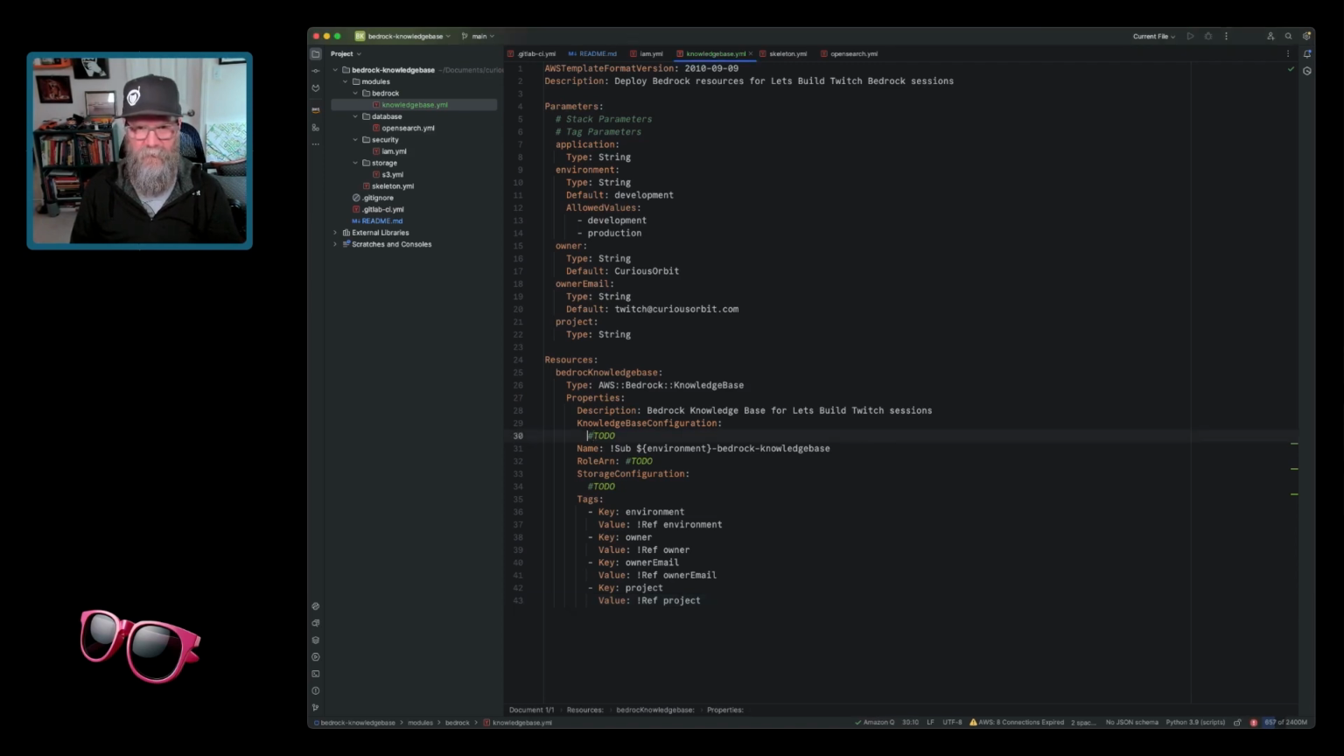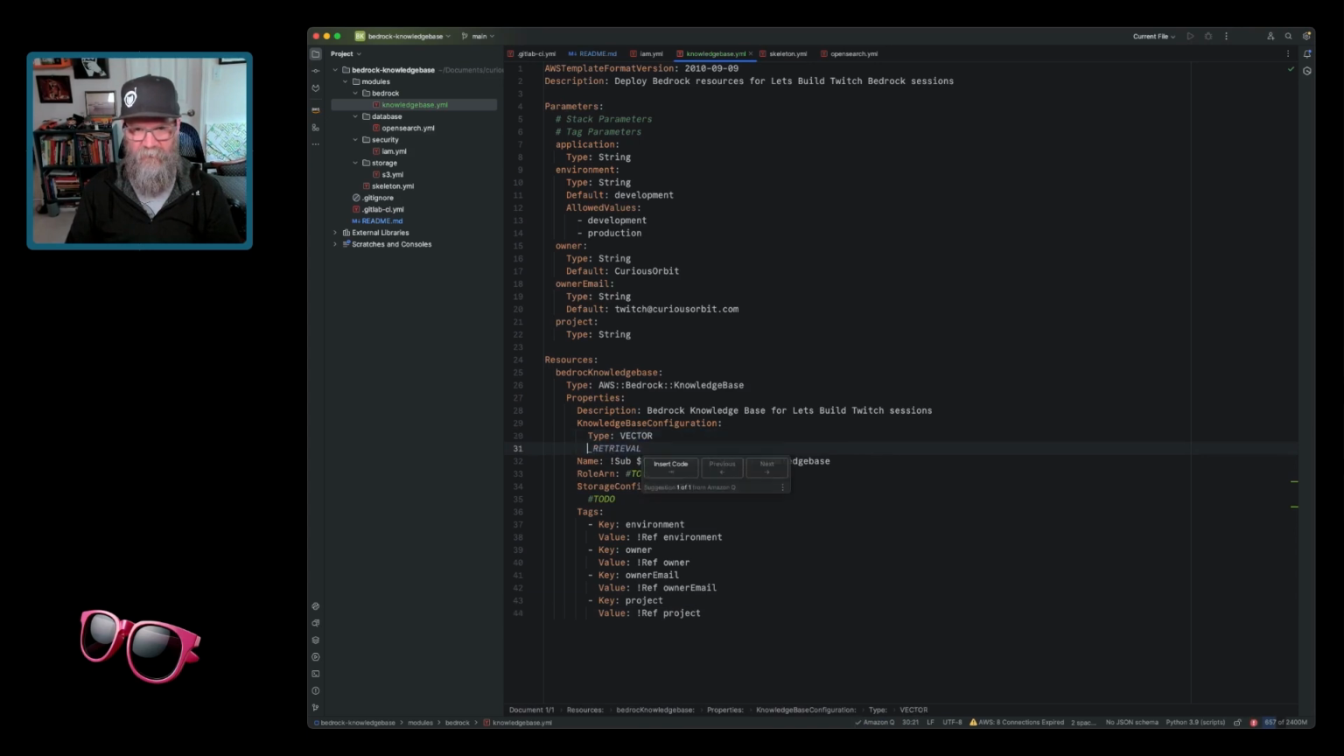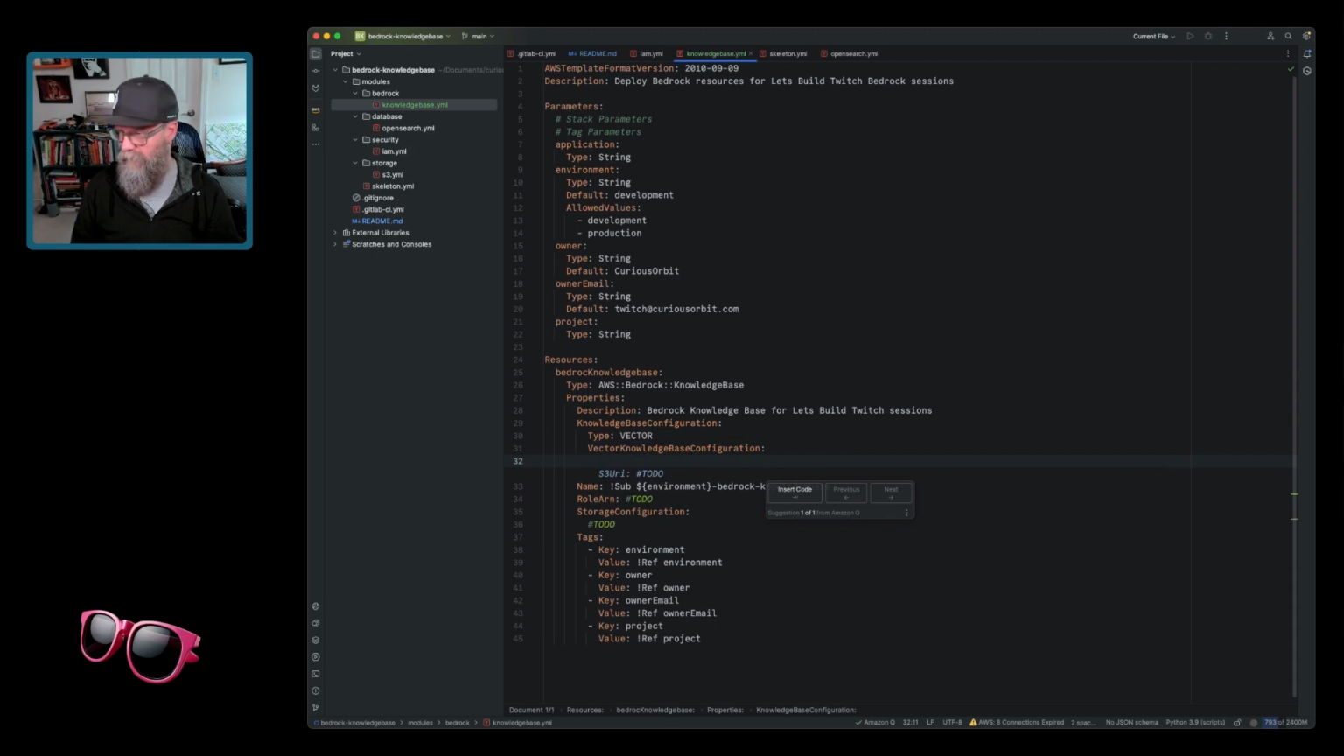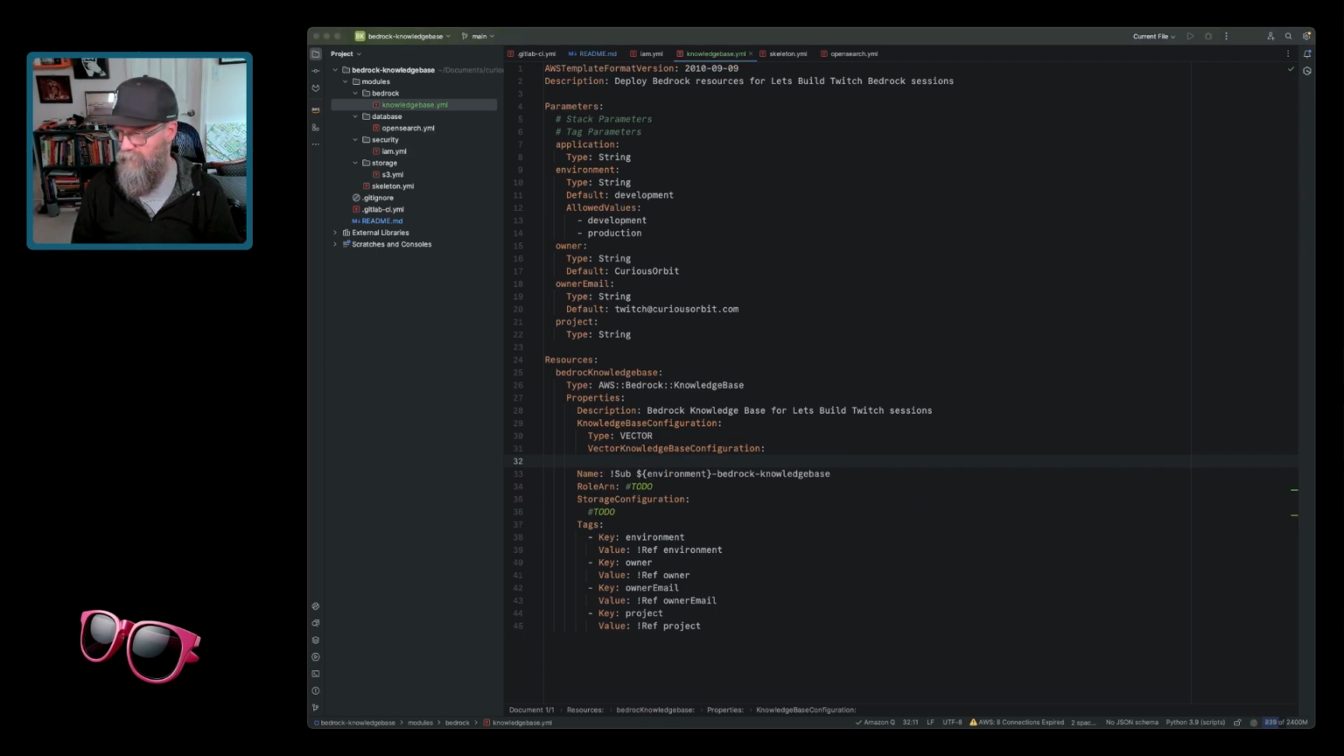So first thing is we need a type definition, and it's only one possible type. It's a vector. We're getting a little bit of interesting responses here from, I guess it's not called Code Whisperer anymore. It's Q Developer. Then we've got a bunch of other configuration items in here.